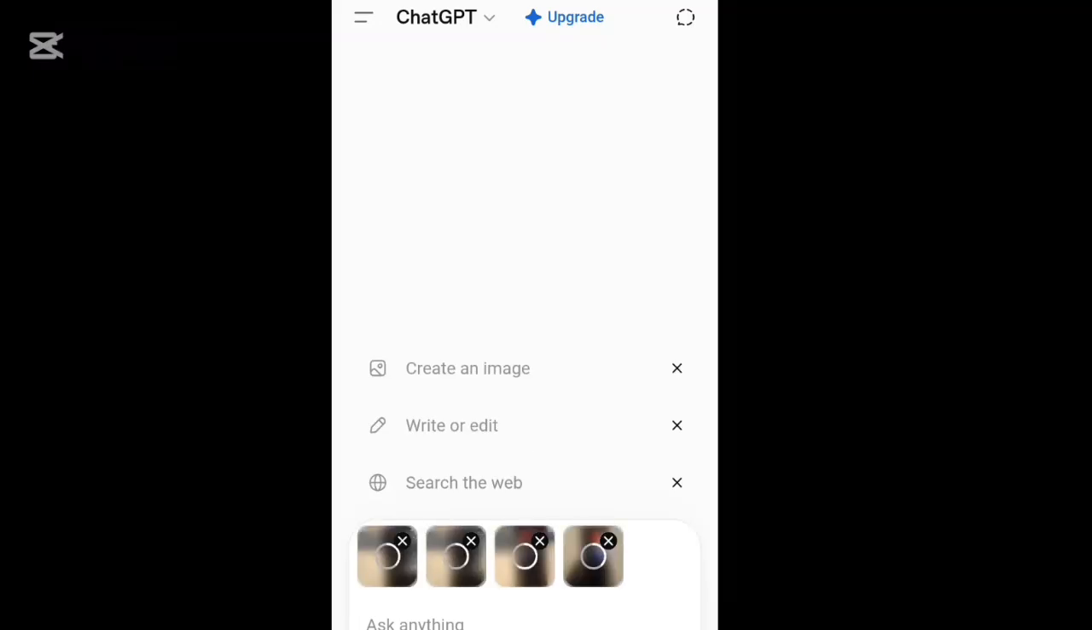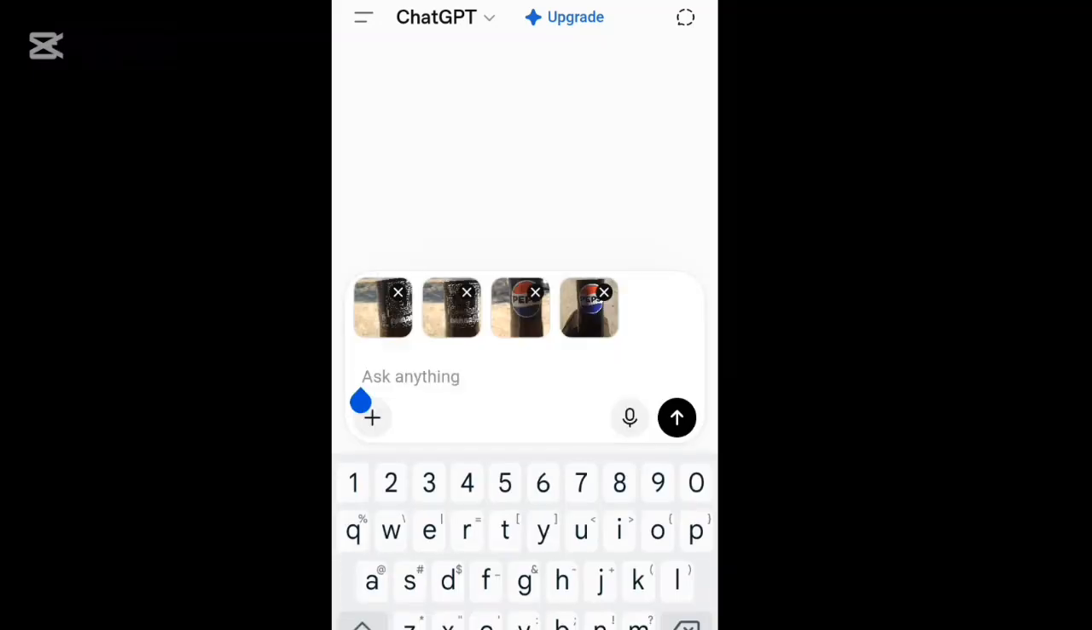So you can see my image ID. I upload. Now I'm giving a prompt. A prompt is an instruction that is given to AI. That instruction determines the best result ever.